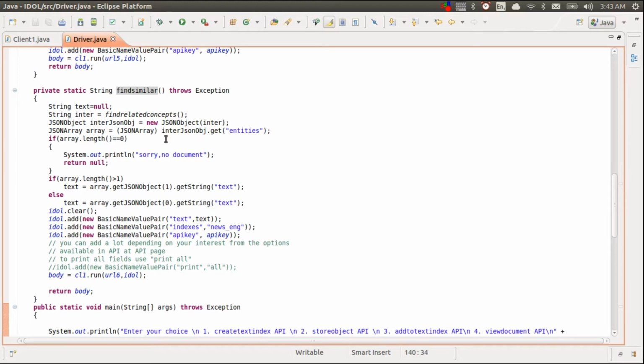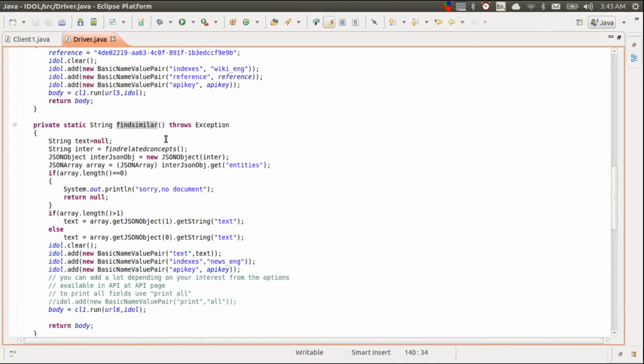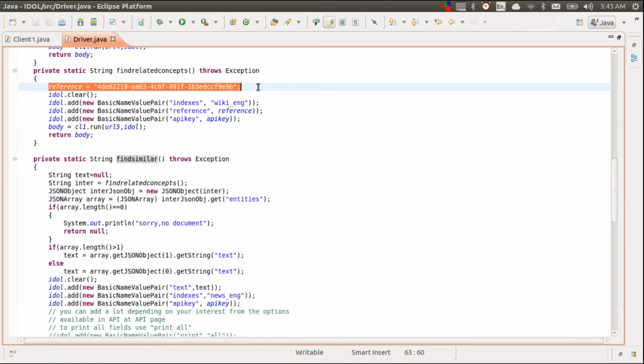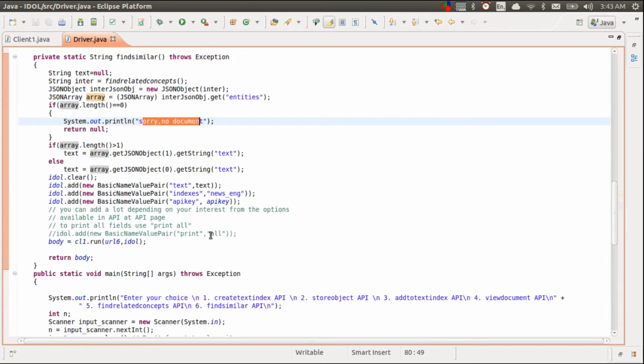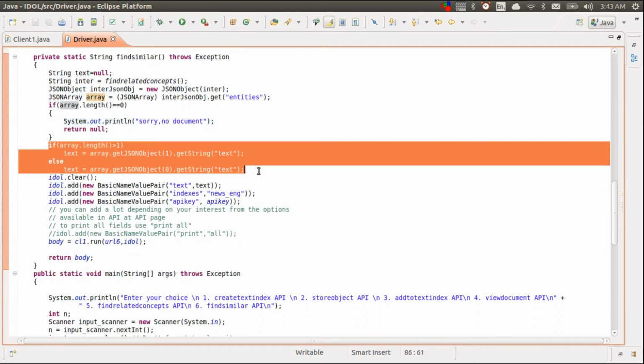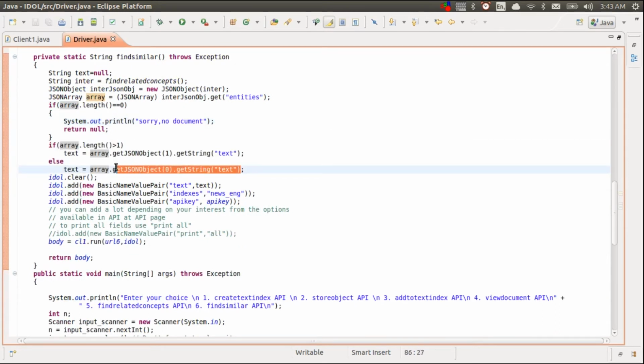Before I go further, I would like to point out that I have stored the reference value explicitly in a reference variable, rather than calling the store object API again. Here, first we have called the findRelatedConcepts method. Now, we fetch the entity's key value from the returned output and assign it to a JSON array. If there are no documents, we are printing a sorry message. Here, we have analyzed the number of documents and appropriately set the text key value to our variable named text. Okay, now our data is ready.